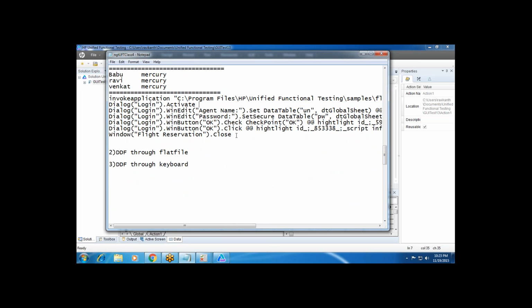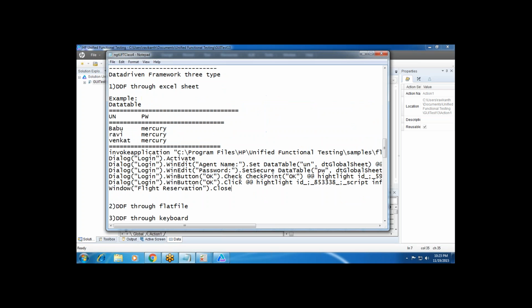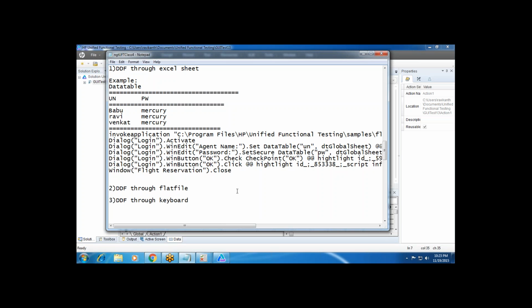Next, how to insert the parameterization? Please tell me. Navigation: go to tool, select data driver, select constant object value, click parameterization.